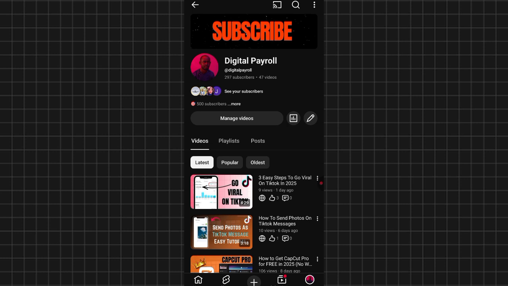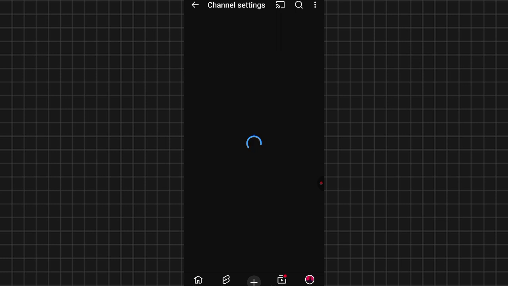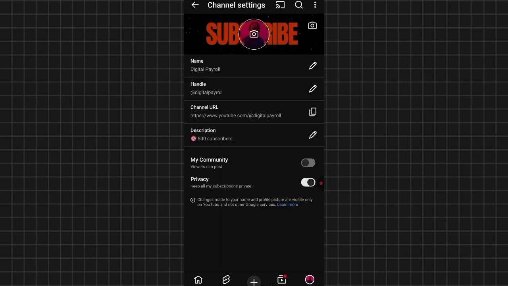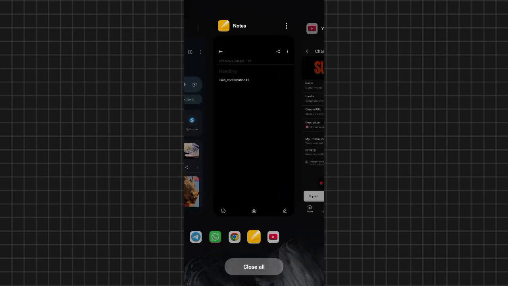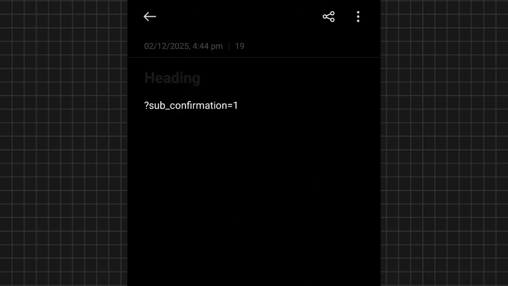So for you to do this, you need to click on this pencil button right here. Once you click on the button, over here you can see where we have channel URL. Go ahead and copy the link, then go to your notepad. Once you go to your notepad, write something like this: ?sub_confirmation=1. Can you see that? ?sub_confirmation=1. Once you've written this out, paste the link you just copied from your YouTube in front of it.